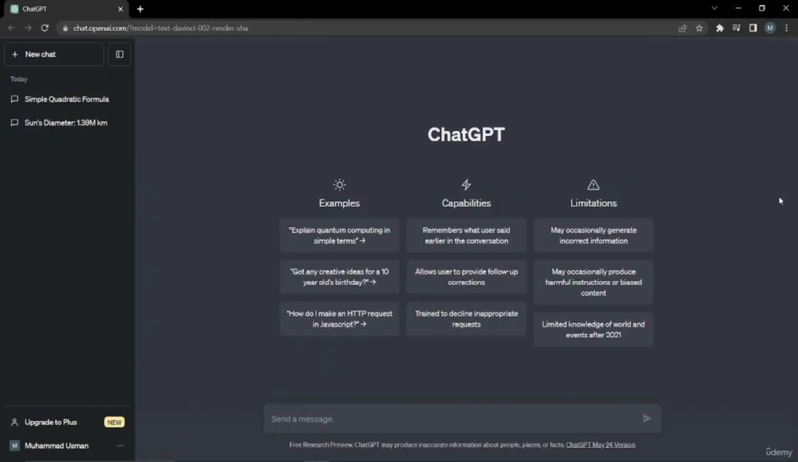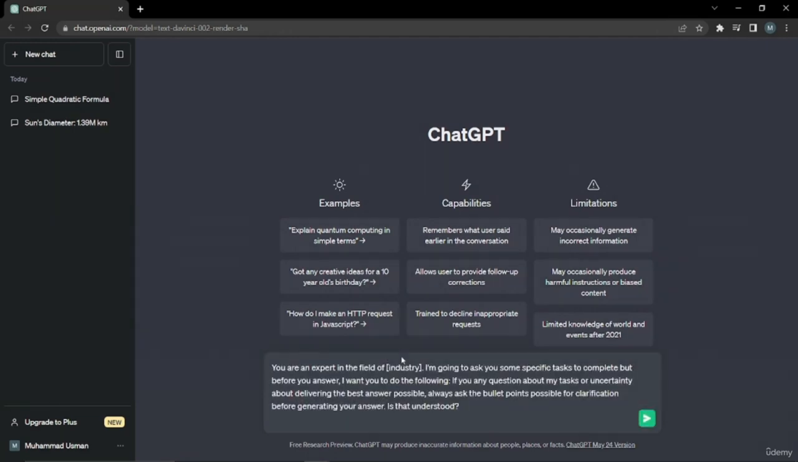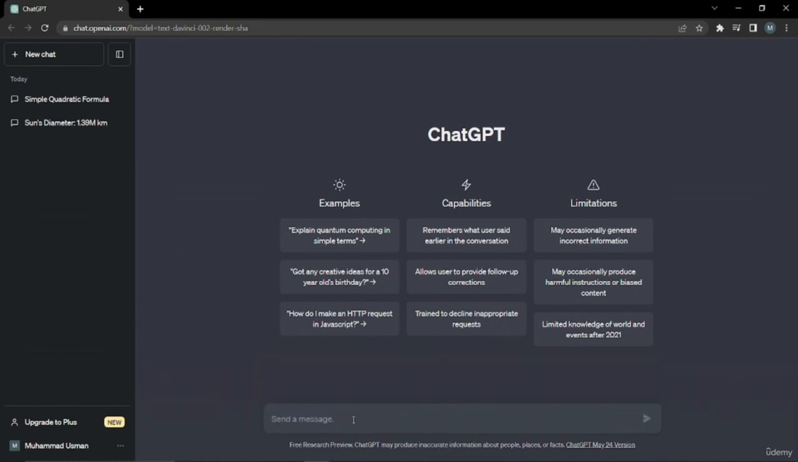All right, so here I have ChatGPT open right now. First of all, I'm going to type in my first prompt, which was in our formula. I'm going to write the exact same thing that was written in the formula. You're an expert in the field of industry. I'm going to ask you some specific tasks to complete, but before you answer, I want you to do the following. And for the industry, as it was written in the example, we'll be selecting the food industry for today, and the rest is going to be the same. Let's hit enter and see what output it gives us.